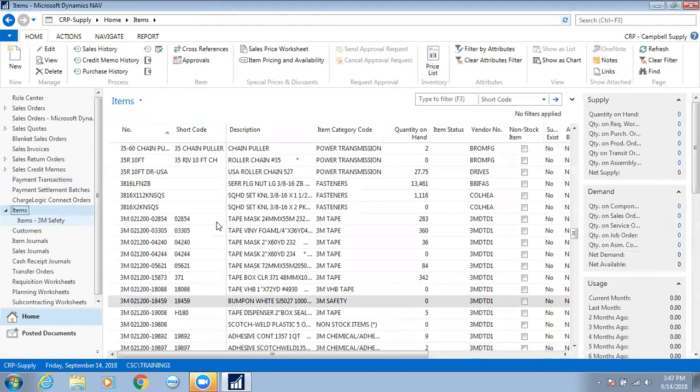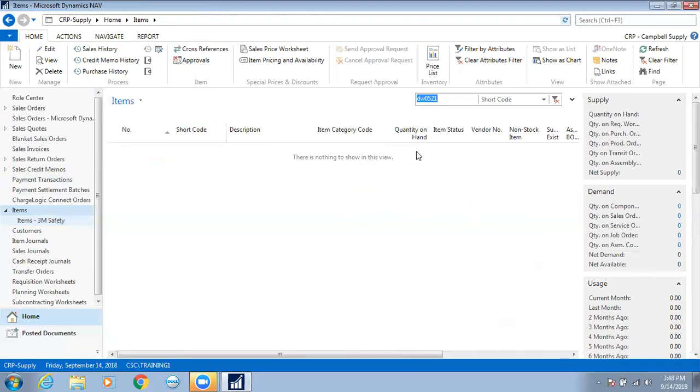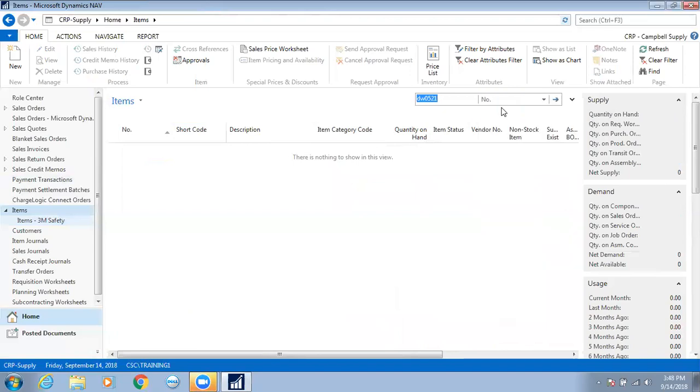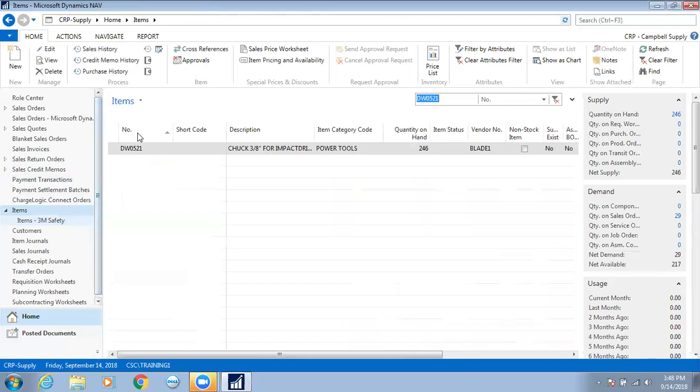So another thing that we wanted to show you was on the right-hand side. You'll see there's a bunch of boxes over here, and those are called fact boxes. And they have pertinent information to whatever item you have highlighted in your list. So let's go back to the DW 0521. I'm going to search for that item, and I searched it by the short code, which is not what I wanted to do. I wanted to search it by the number. So I just changed that, hit enter again, and now it brings that item up.